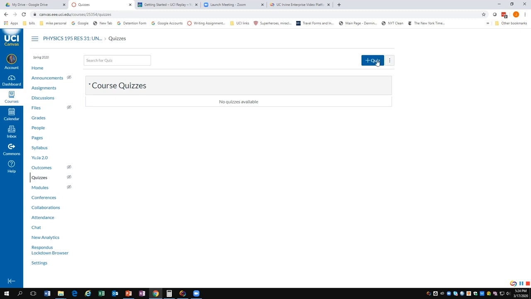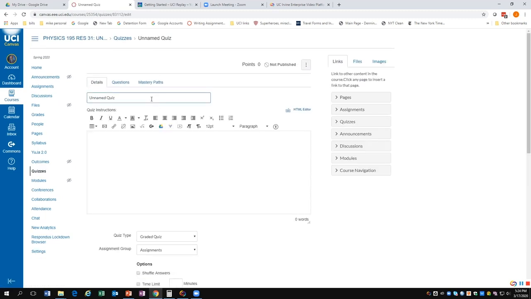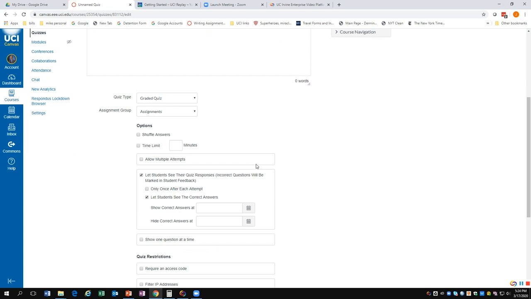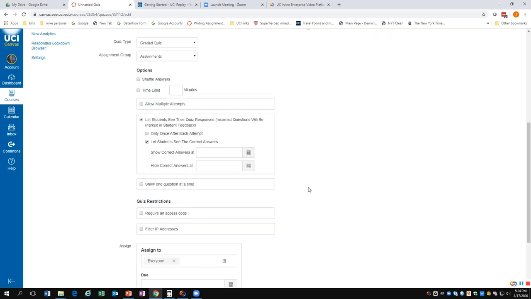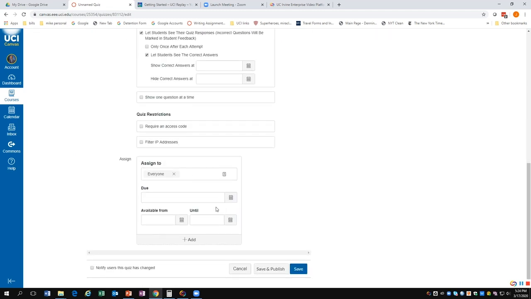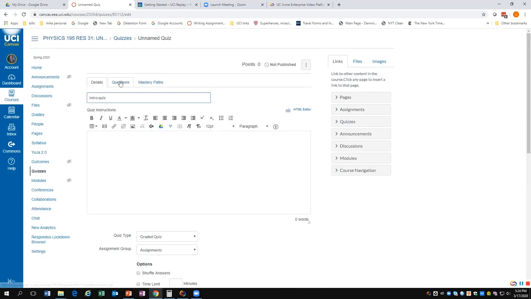And the quiz tool, you go, usual thing, you would add a quiz. You would give it a name. Okay, you could make it graded or not graded. There are some more options you can pick. You would assign it to everybody. You give it a due date and an available time, and you make the questions.